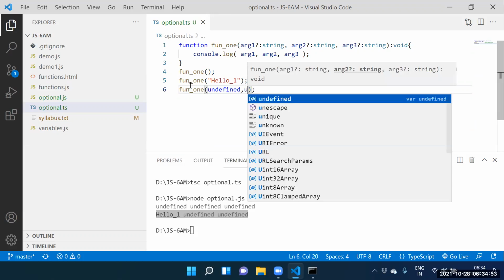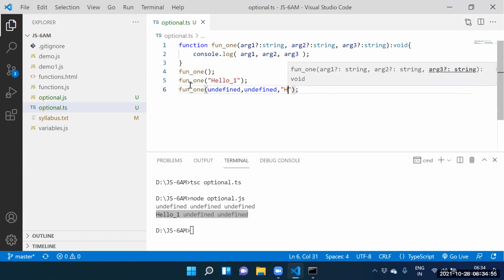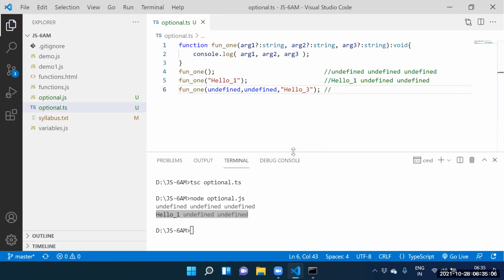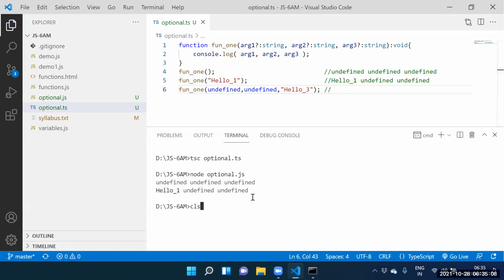The output is: undefined comma, undefined comma, undefined comma, hello 3. Then TSC optional.ts, and node optional.js. So this is the output we are getting: undefined, undefined, hello 3.